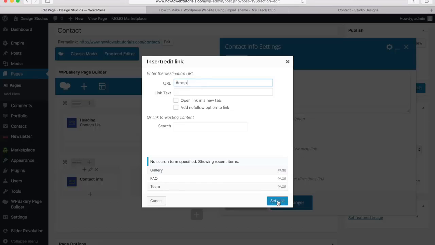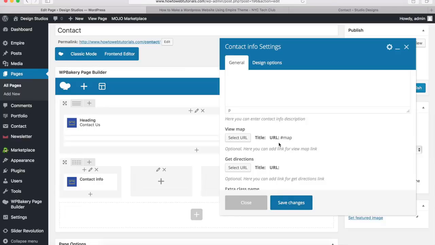So let's click on set link. So that's going to create a link called view map that's going to link to the row that we create for our map a little bit later. And now let's talk about get directions.